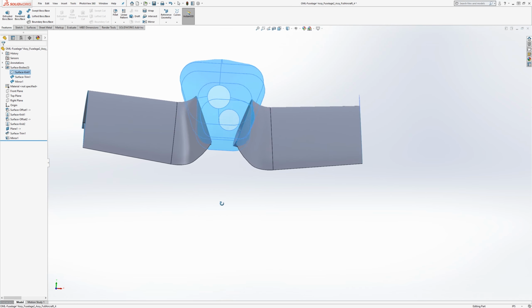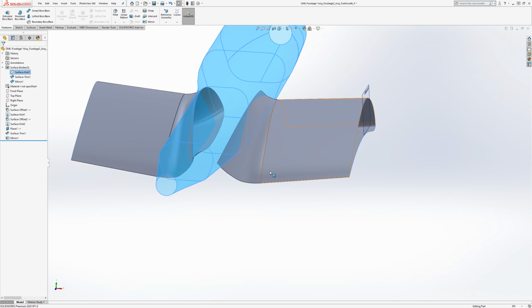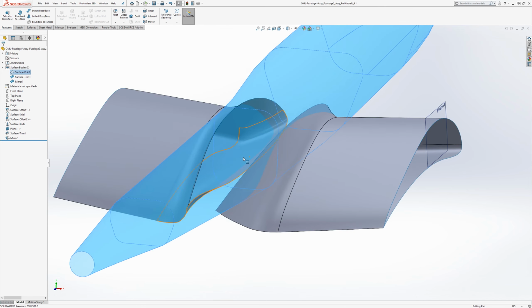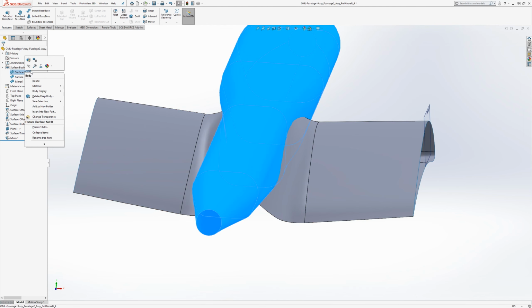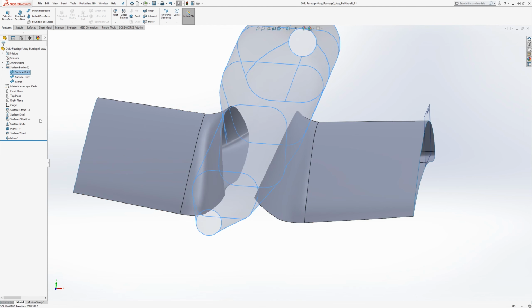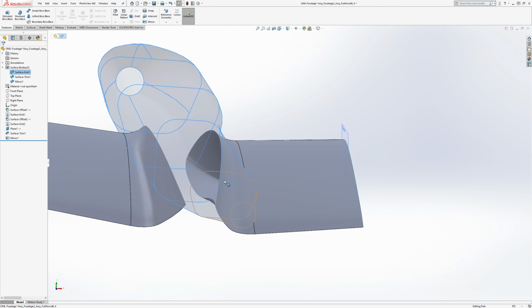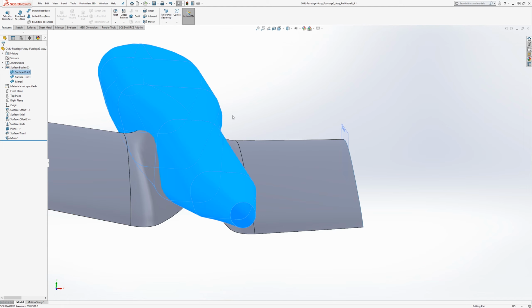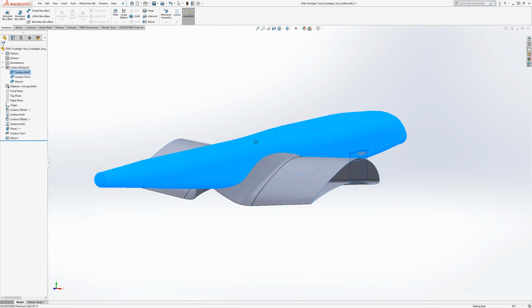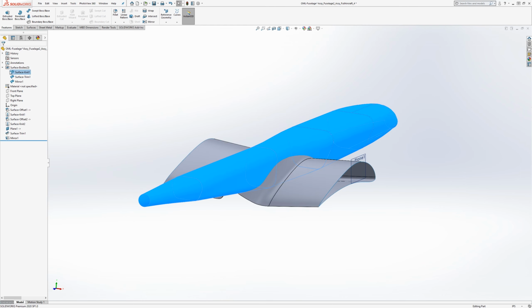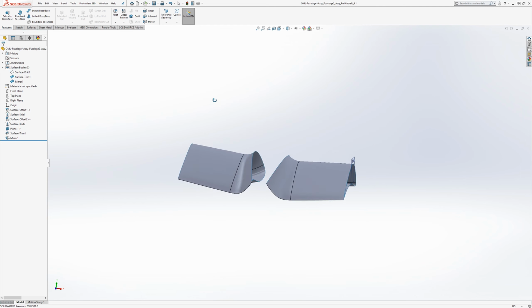Otherwise later, if we keep these three surfaces separate and start making frames off of this, there's going to be extra lines. We're going to have to be trimming constantly. Yeah, we want to just have one nice surface that we can deal with. So for now, let's hide this.